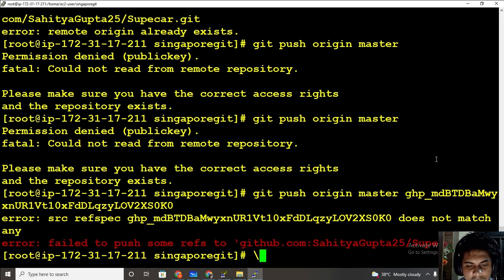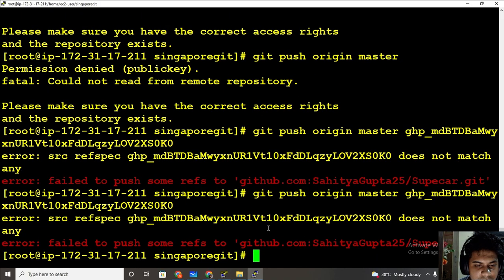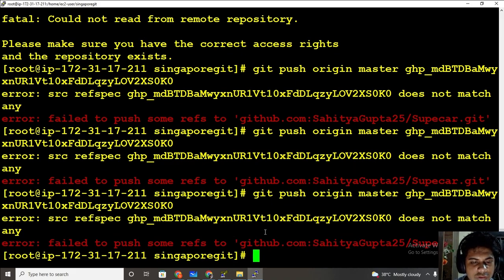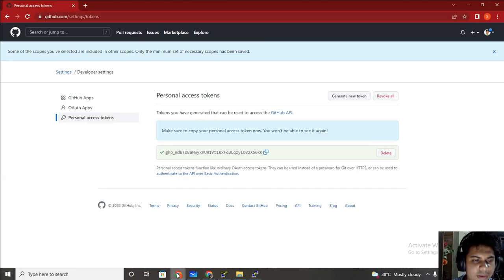Failed to push, some refs... error, does not match any. Failed to push. Why did this happen? So let me try one more time. Let me see some commands first. So this is my token.